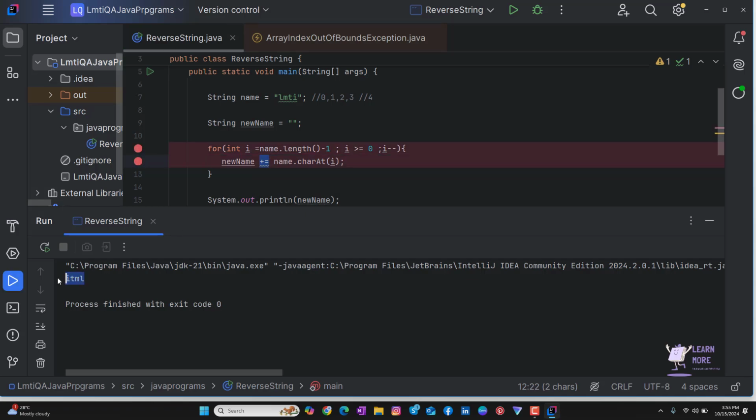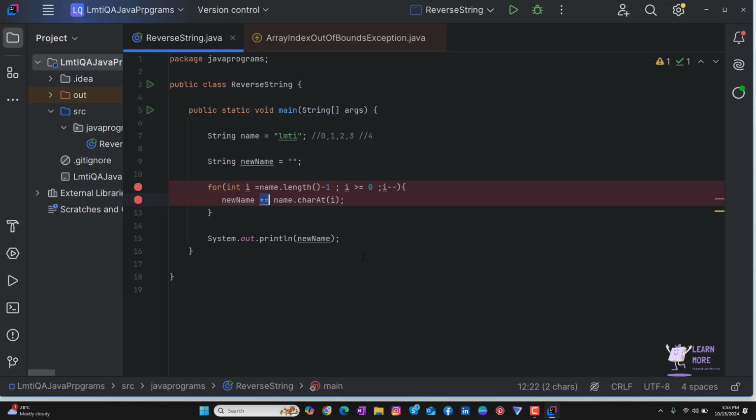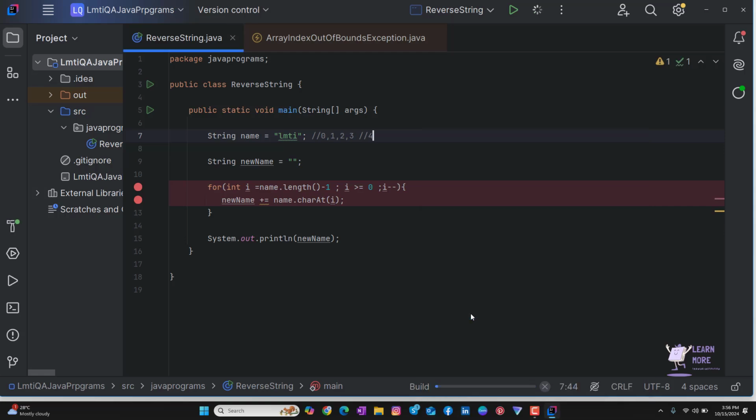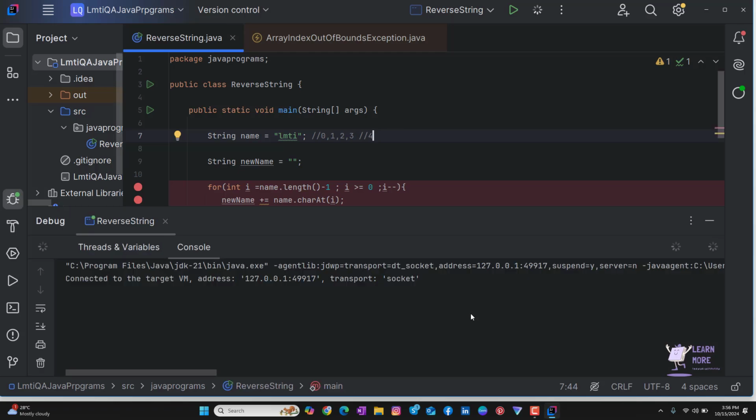Now the output is working fine, but let us add a breakpoint and let us visualize it so that we will get to know. I'm just adding the breakpoint in line numbers 11 and 12, and I'm right clicking, and this time I'm running with the help of debug. Whenever we run with debug, wherever the breakpoint is present, the execution will pause and we can visualize what is happening.